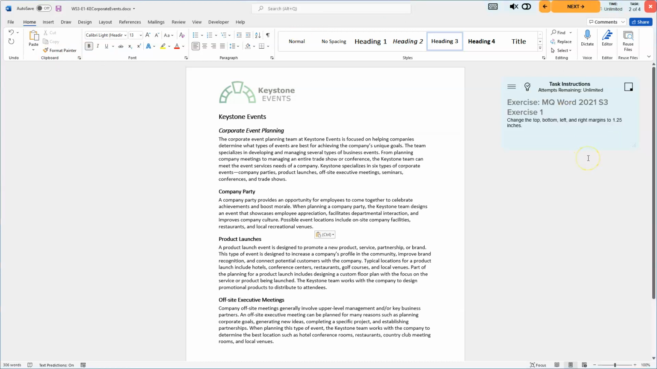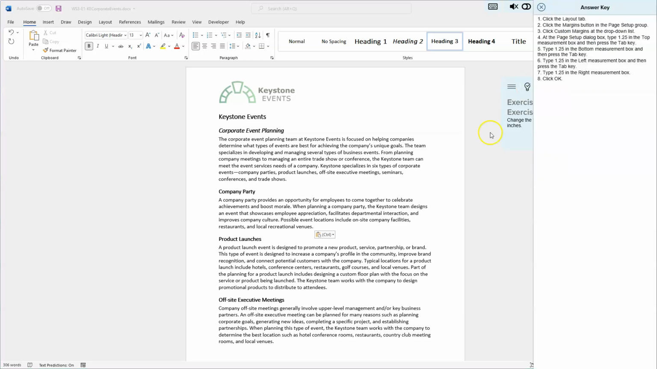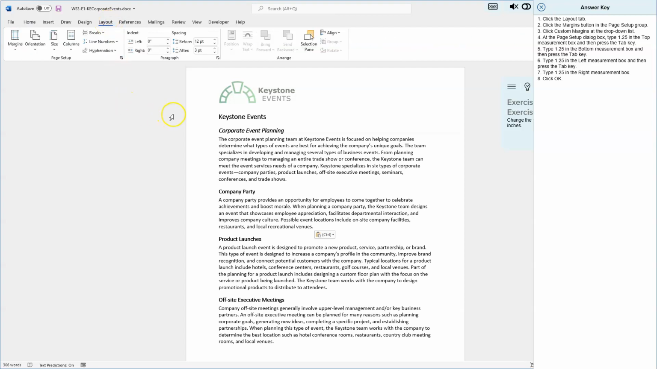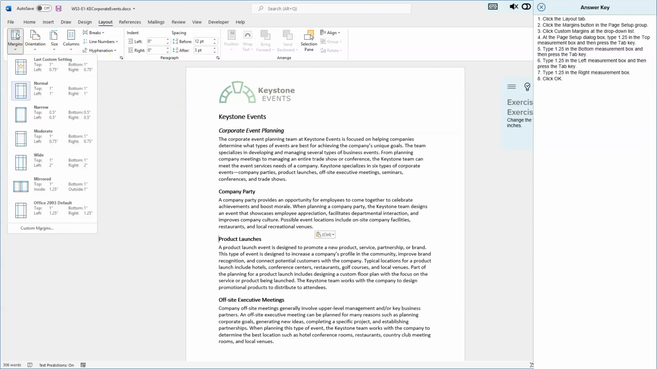Let's see where we're going. Change the top, bottom, left, and right margins to 1.25 inches. All right, so here we go. Let's go ahead and click the Layout ribbon. And again, you always have to click on here twice to activate Word. We've got our Layout ribbon clicked. We're going to click the Margins button in the Page Setup group. So Page Setup, Margins, we'll click that button right there.